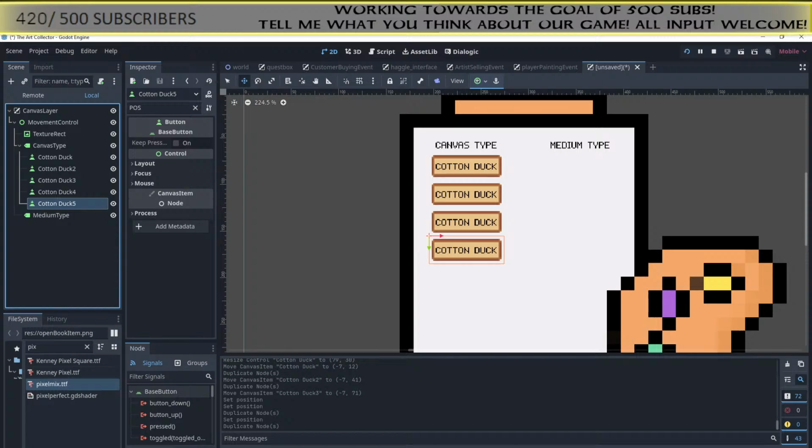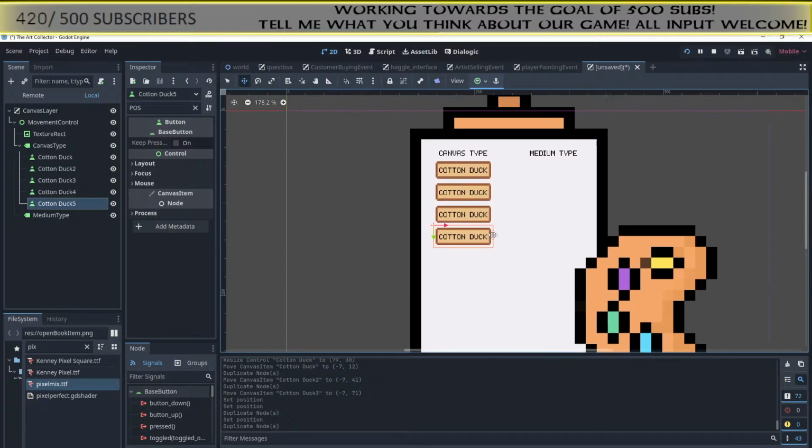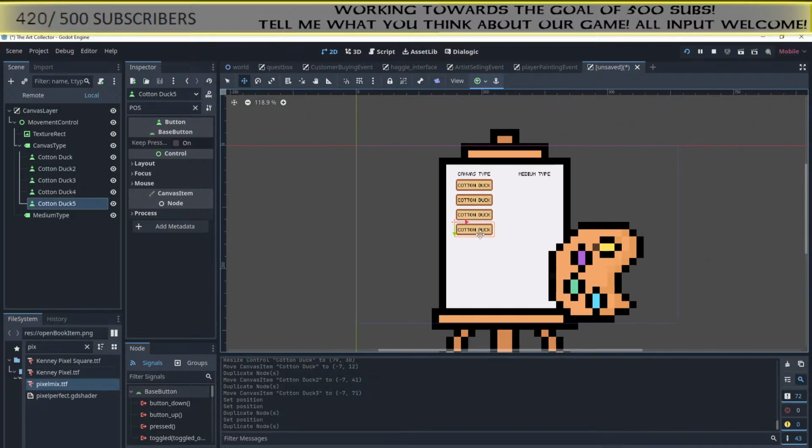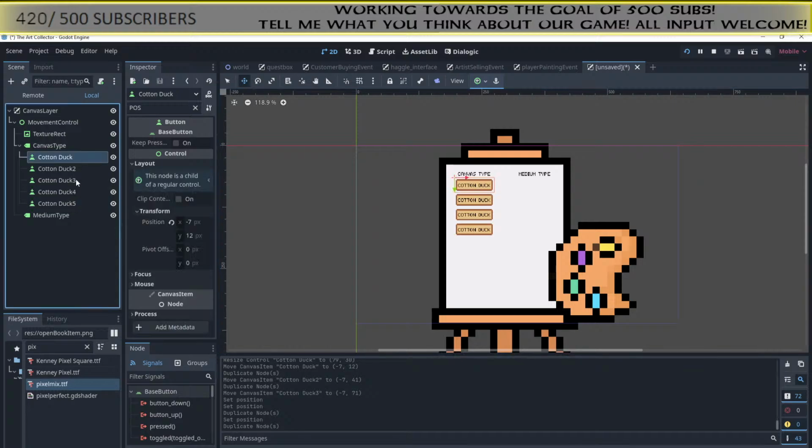One, two, three, four, five, six, seven, eight, nine, ten different. Might not be the best way to do this. Could scale them all down a little.